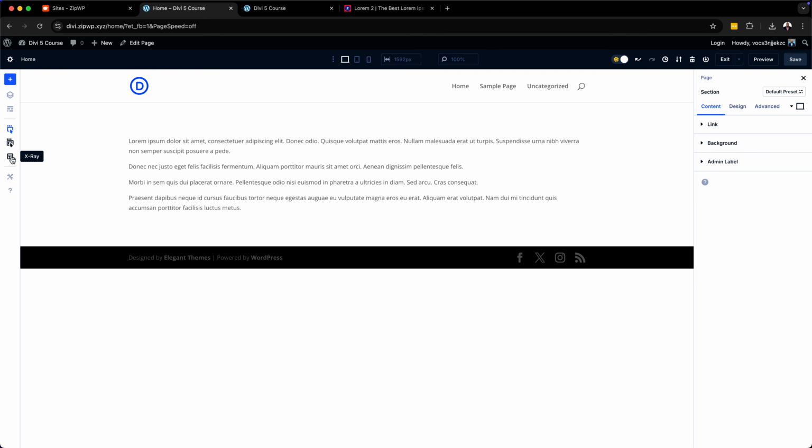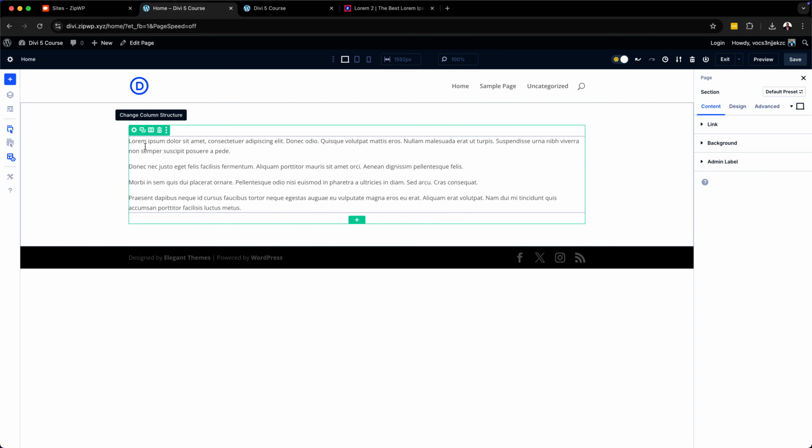Next, this is my favorite one. Now, sometimes as you're building, you may not be sure where things end as you're designing. So if you activate the X-ray, it pretty much gives you all the lines of where you are as you're designing your elements on the page. And then finally over here we have your help, and this will give you all the information you need.